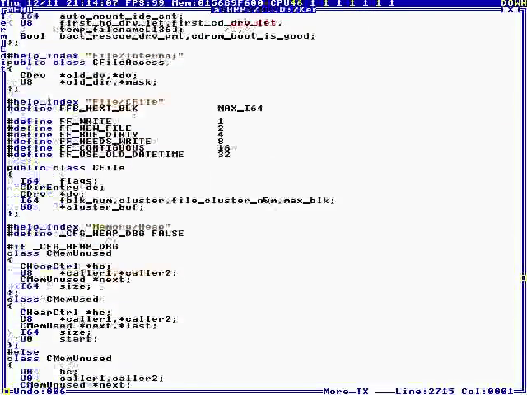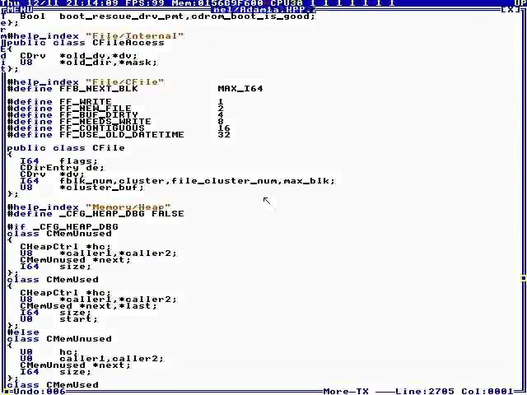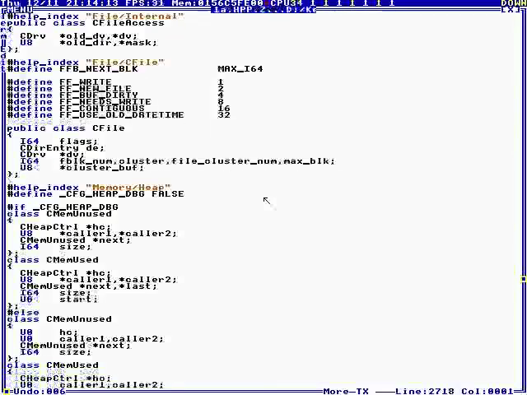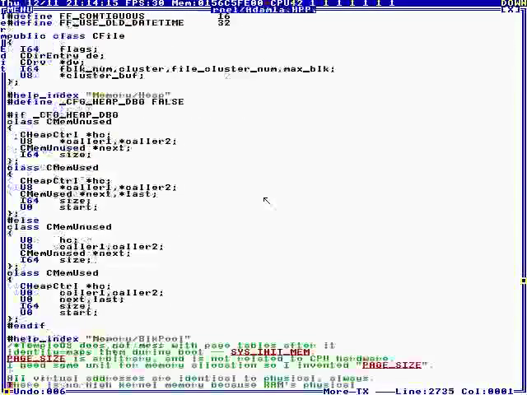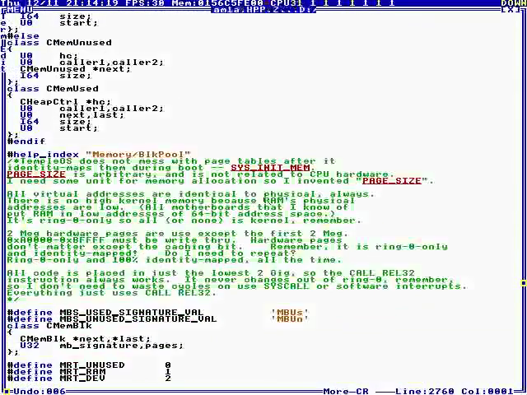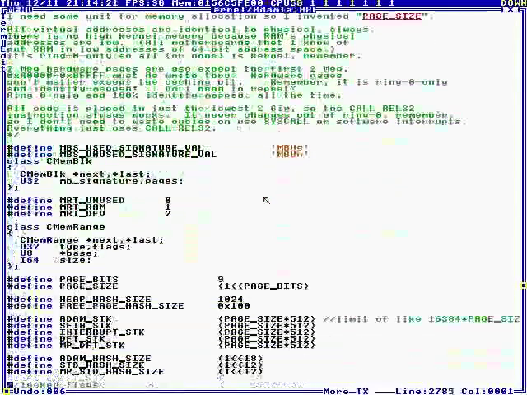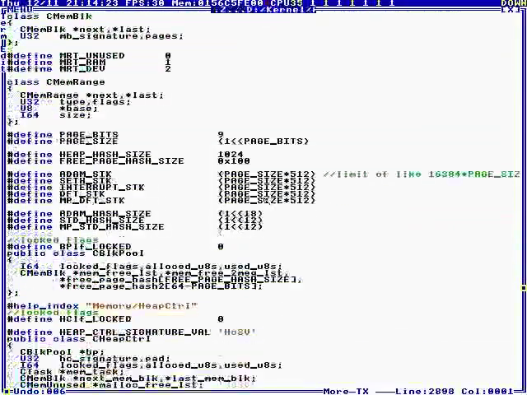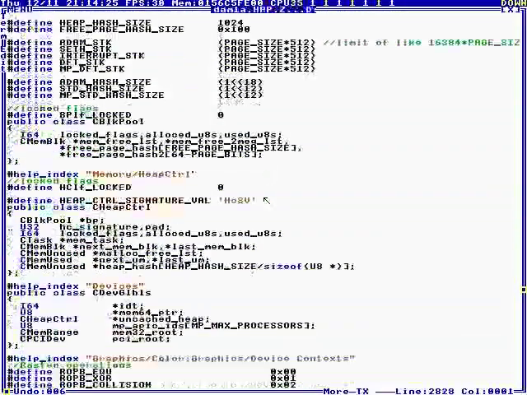Oh, C file. Okay, well, that's like when you call fopen. I don't know why it's FF. Anyway, what do we have? The internal memory. This is for memory management. Heaps and block pools.